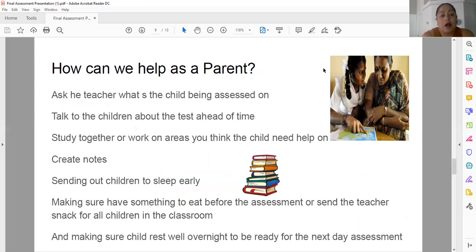How can we help as a parent? It's a good question to ask. We can ask the teacher, what is the child being assessed on? What type of test is the child going to be assessed on? What type of assessment, basically? We can talk to the children about the test ahead of time, get the child prepared ahead of time.